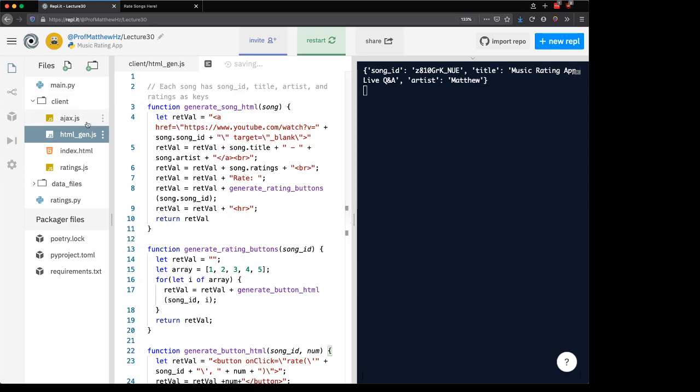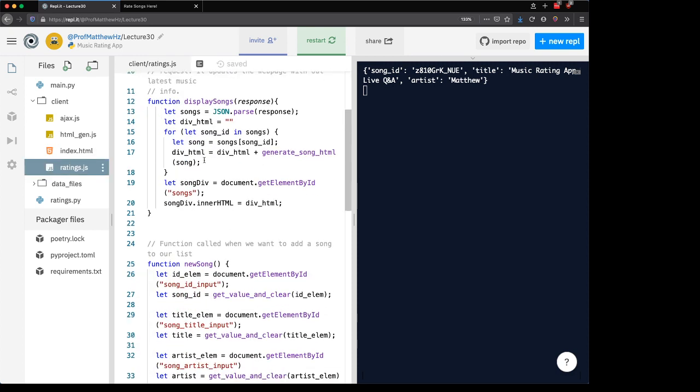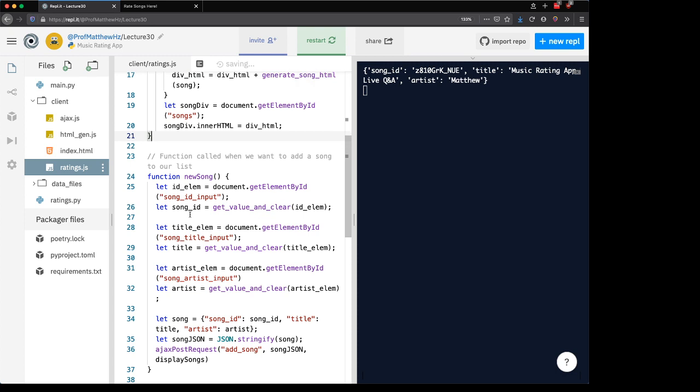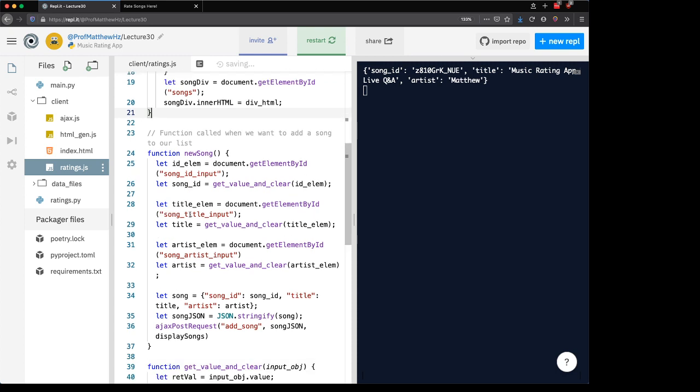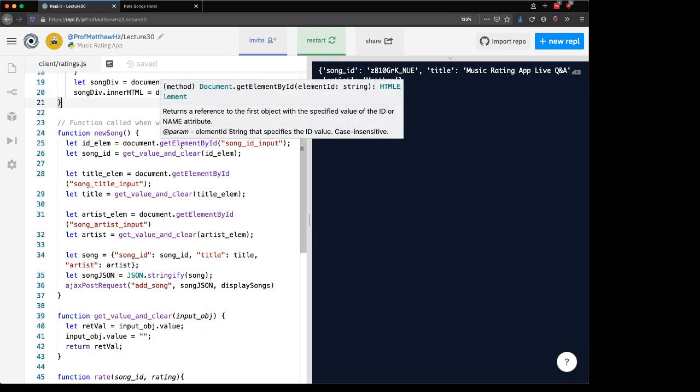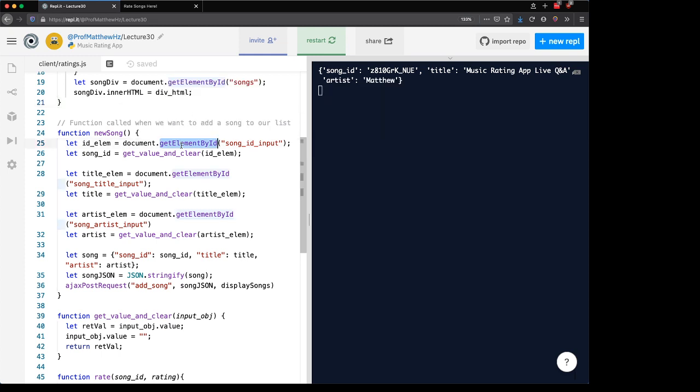Even though it's in a separate JavaScript file, because we loaded all 3 libraries in that header region, I'm still going to be able to use those functions. I don't have to worry about it. This will still work. So that's the work to display a song. When we click on the add song function, you can see that I'm going to call the function newSong. What that's going to do is get the song ID element. To do that, we call document.getElementById. And then I have another function here, getValueInClear. Now that's going to take in that input object.